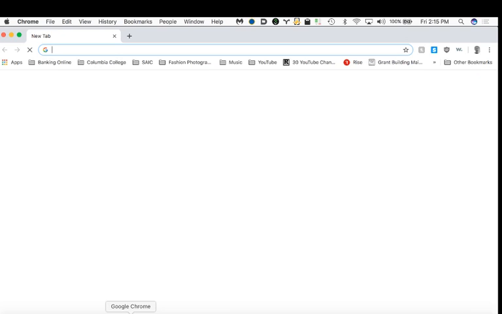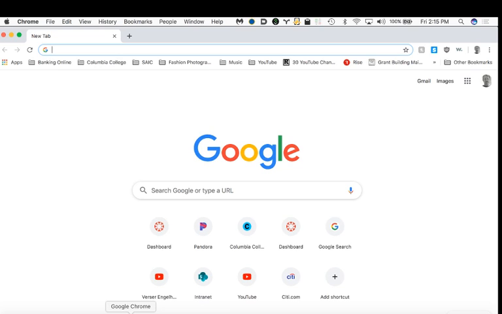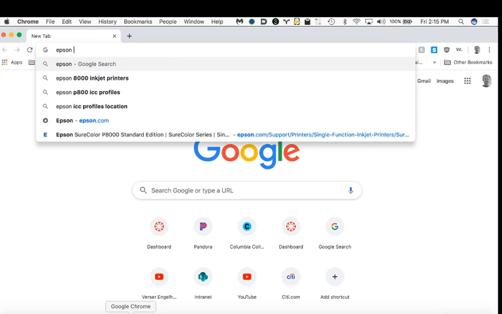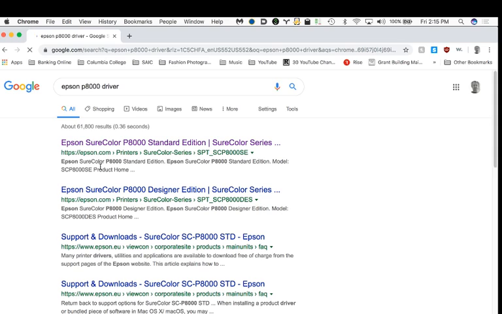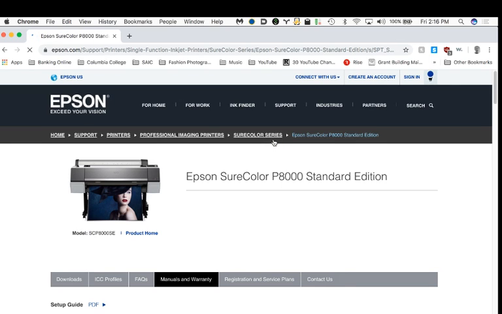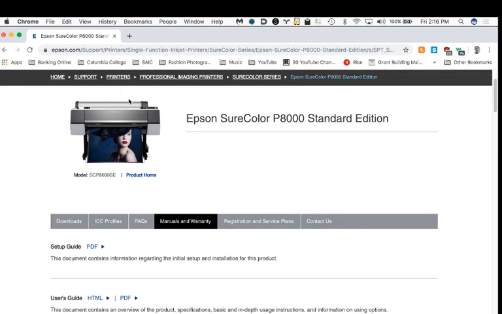I'm going to do a brand new window in here, and I'm going to do Epson P8000 driver and say OK. It'll take me to Epson's website right here. So it's this standard SureColor series. So I'm going to click on this, and it's going to take me to the page that deals with all of the stuff for this printer that's sitting right here. And in this printer right here, I'm going to click on Downloads.